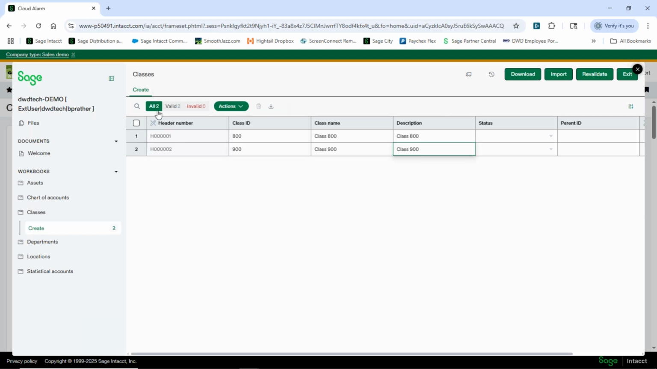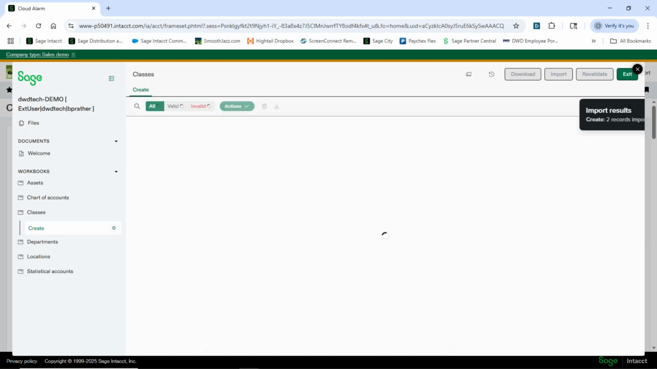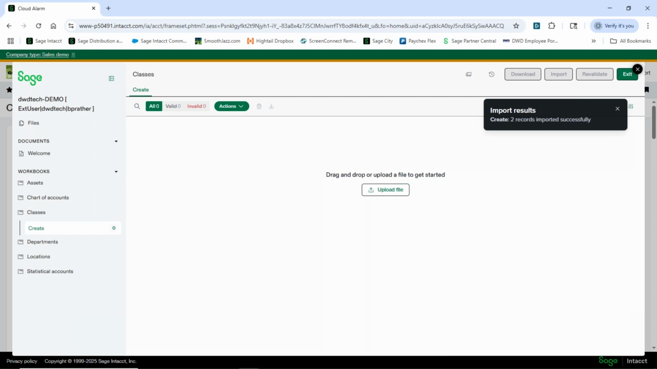Okay, now I have 2 valid records, and I can import. Okay, so you're going to get everything, and that tells me that 2 records were imported successfully.